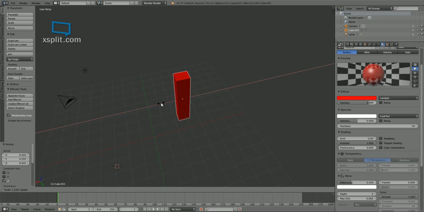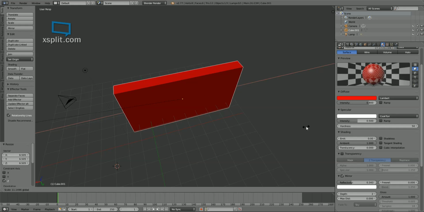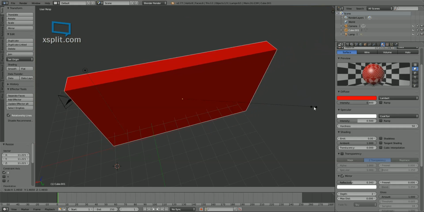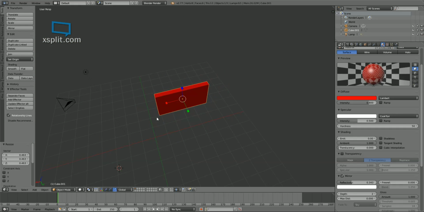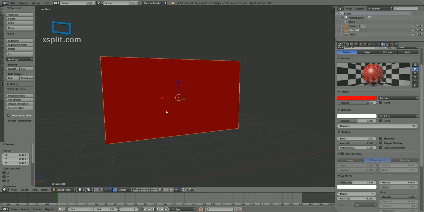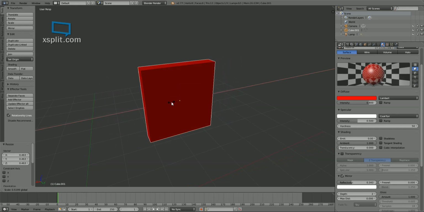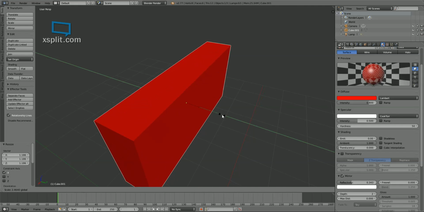So S for scaling on the keyboard just lets you scale, and it's going to be a similar shape. However, you can actually make a difference in what it looks like using these tools.